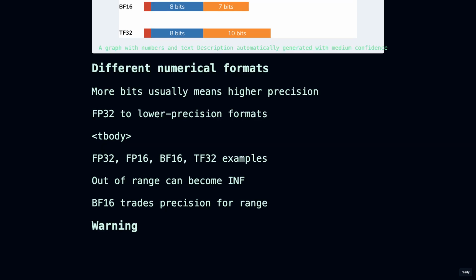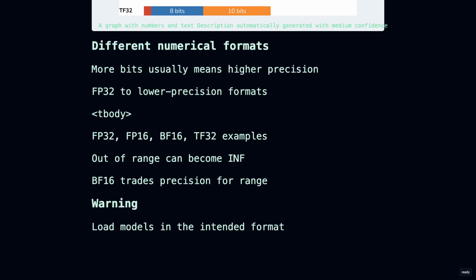This is an important practical warning. Using the wrong numerical format can silently change a model's behavior, even if the model loads without an obvious error. Always load a model in the precision it was trained or released for. A mismatch can damage quality dramatically, and the Llama 2 example showed that even experienced teams can be caught by this mistake.